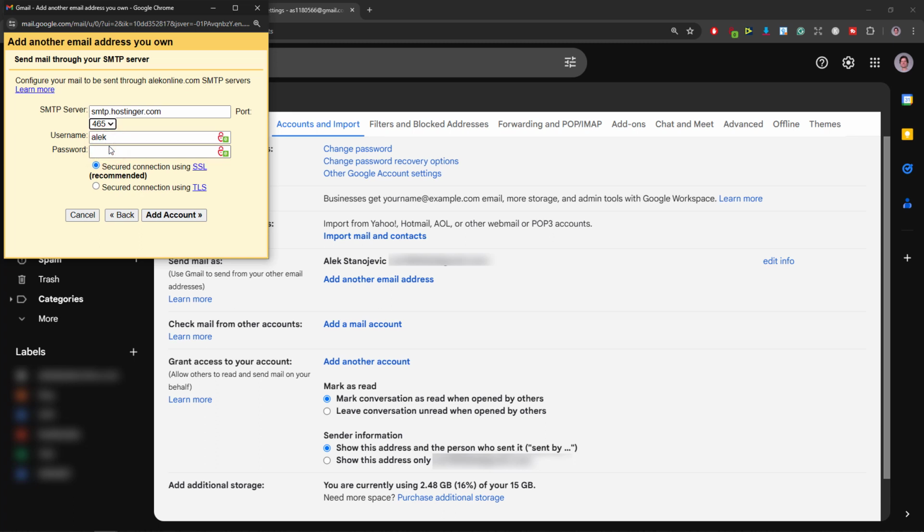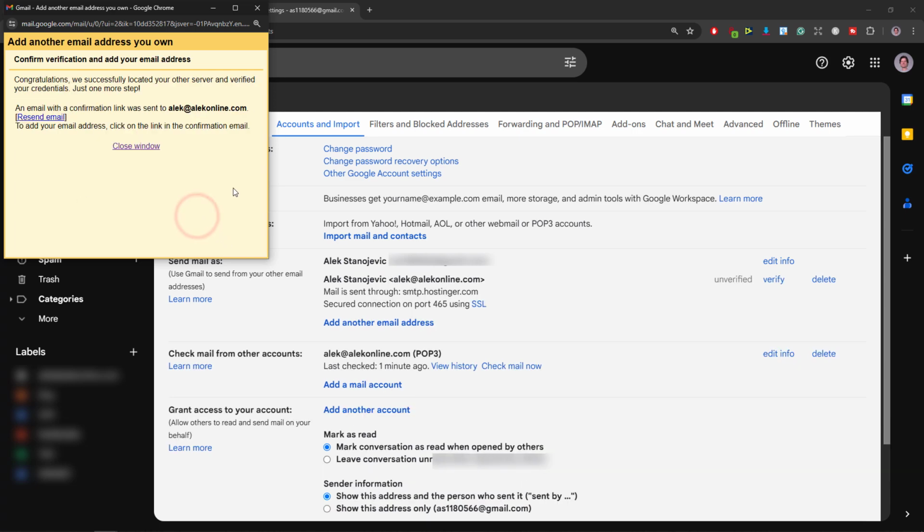the drop-down menu, and now you need to enter the username and password. The username will be your email address, and the password will be the password for that email address. Leave this recommended option checked and click Add Account. If everything went well, you will see this message to confirm your email address.